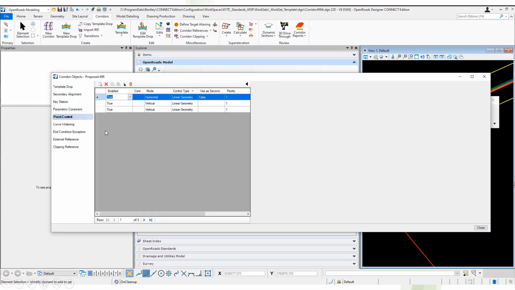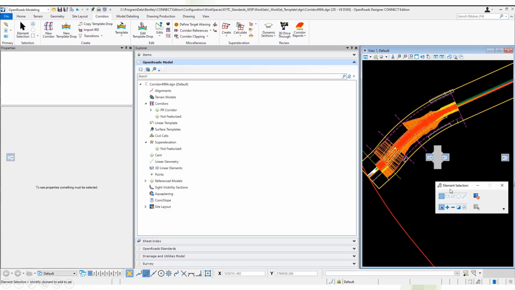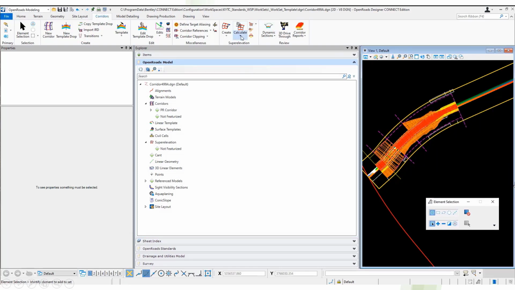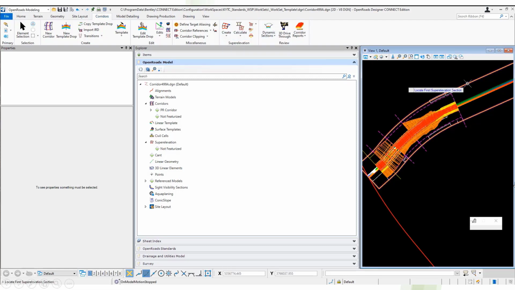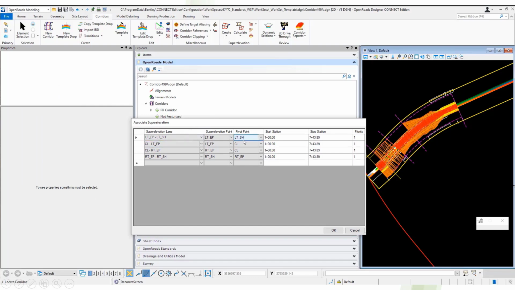Once we delete our superelevation, you'll notice that our point controls related to superelevation are no longer there. We can now assign our superelevation from our separate DGN to our corridor. We're going to go to Calculate, Assign to Corridor, select our superelevation section, locate our corridor, and here we're going to make sure we assign our superelevation lane to the appropriate point and the pivot point. Once it all looks good, we'll go ahead and click OK.